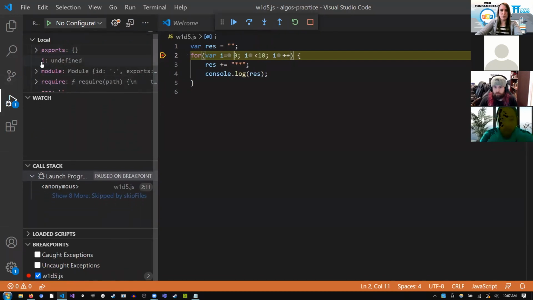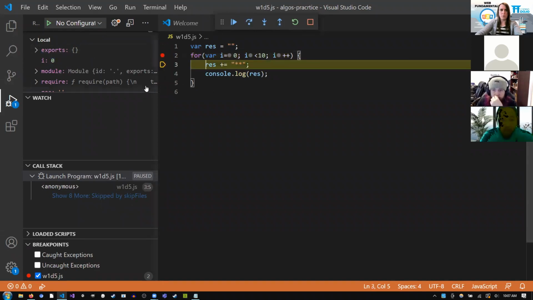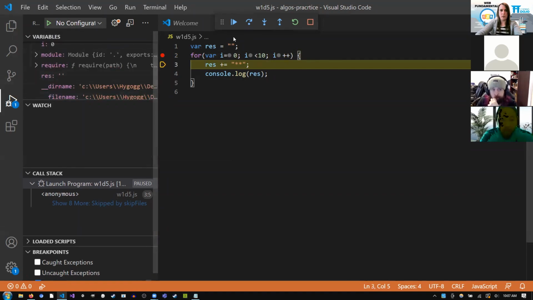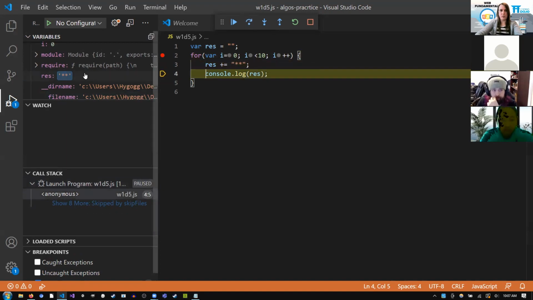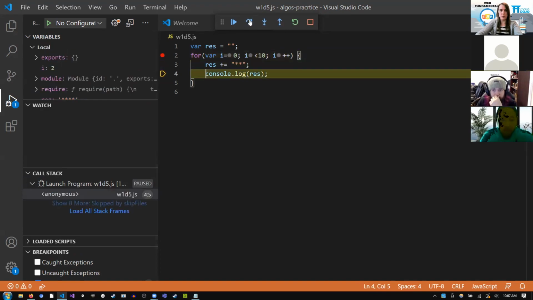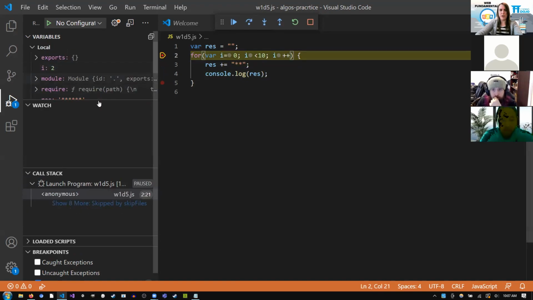And I can view all of these variables, and I can step through the code. So i is currently undefined. It's about to be set to 0. Sets to 0. What is the result string? It's currently nothing at all. I'm about to add on a couple of asterisks. It now has a couple asterisks. And I can step through this bit by bit if I want to, and we can see how these values change. It's really kind of handy.